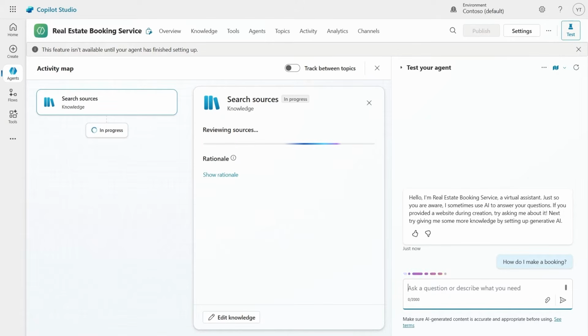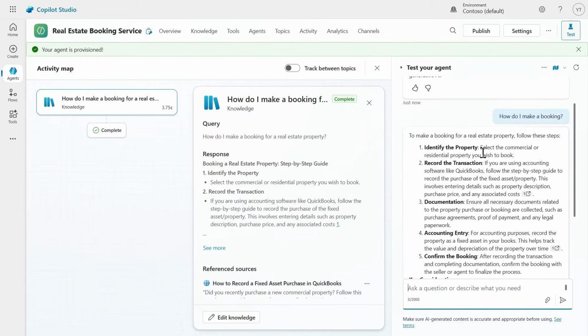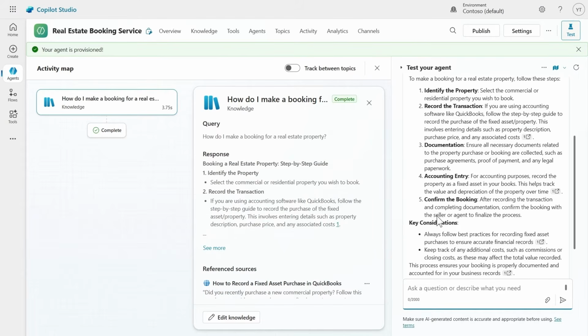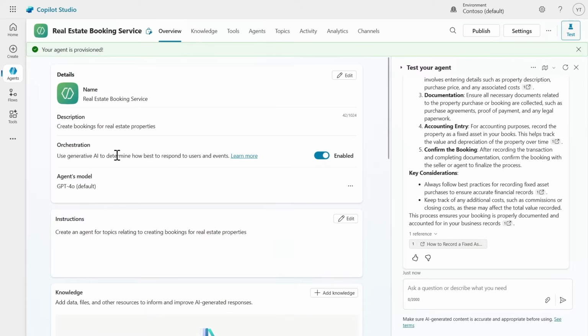It starts my activity map. For the moment, I didn't provide any knowledge, so it will search the web for different answers and provide me quite generic responses. It's normal because we didn't set up anything else so far. And now I would suggest that we go a bit further.